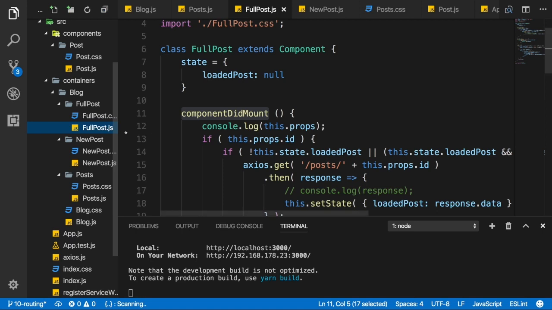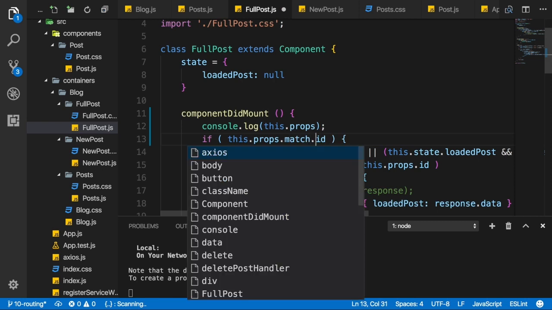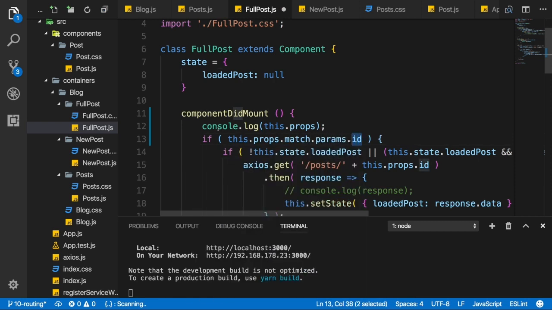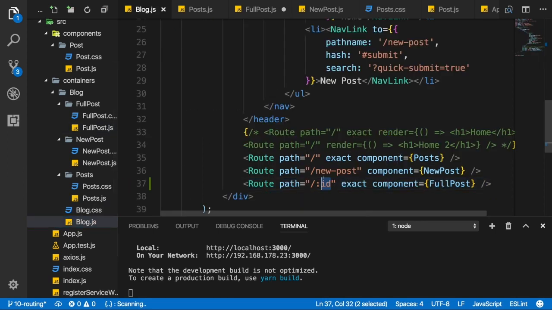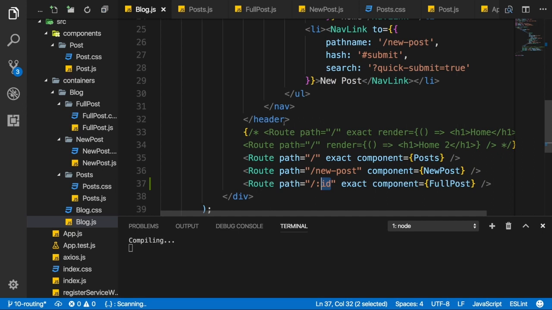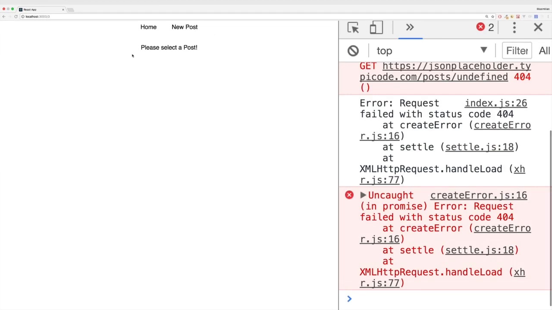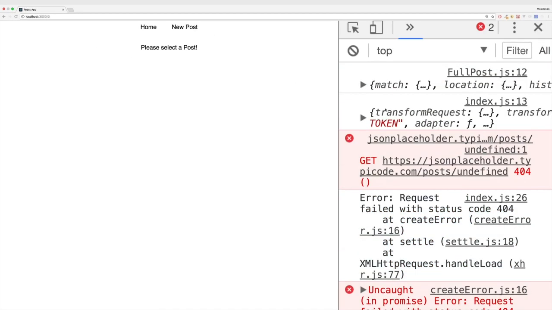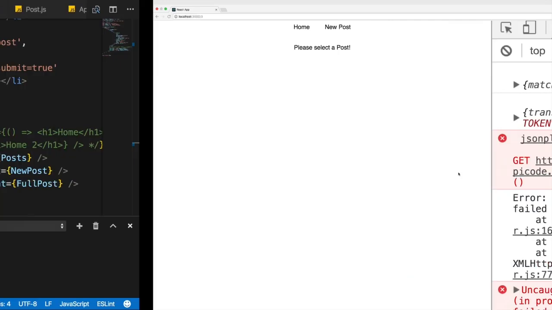Now, of course, that allows us to extract this. So here we can not only log it, we can also access this props match params ID, and we know it will be there because this component is only loaded through this route, which defines this ID param. So now if we save this, you see we get an error here, so something is better. The error we do get is that somehow we still access the wrong ID, the wrong post ID we're sending.